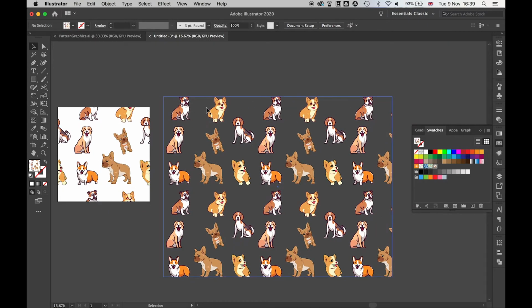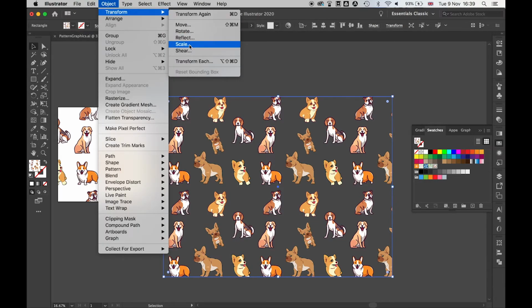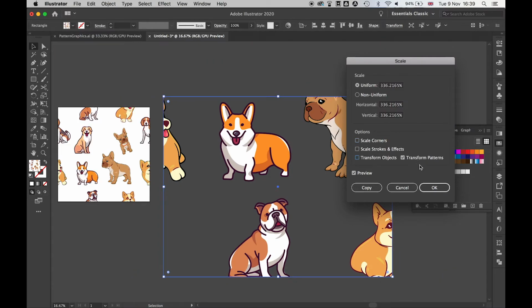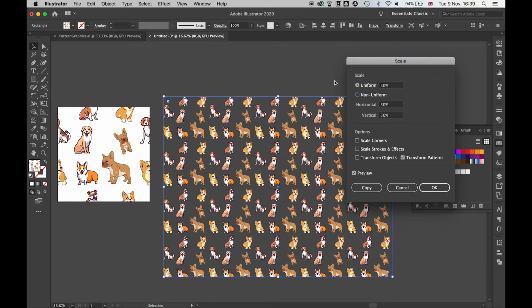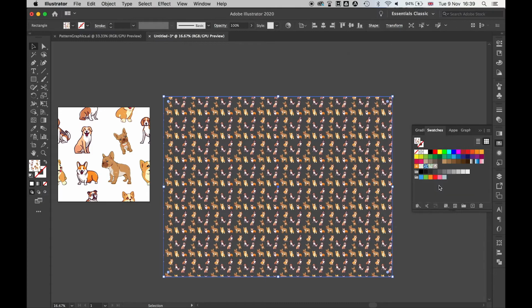One last thing to think about, if you want to change the size of this, you select the pattern here. I'm going to go to Object, Transform, Scale. And what you'll have then is the scale options come up. What you want to do is take off scale corners, scale stroke and effects, and transform objects. We just want to transform the pattern. And the nice thing is now we can decide if we want this smaller, even smaller than that again. We can make it bigger than 100%. We can do whatever we want with it. Press the preview, and then when you're happy with it, press OK, and you can alter the scale of the pattern to repeat over a much greater scale, over a smaller scale, whatever you want to do.